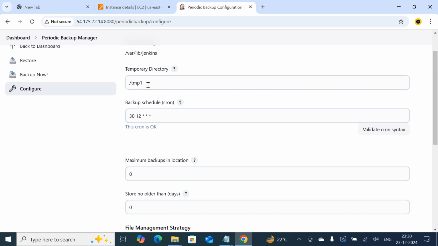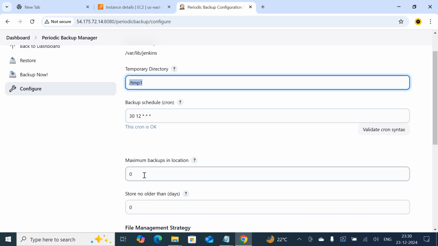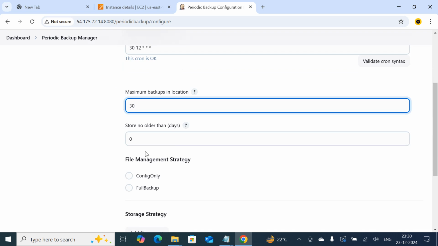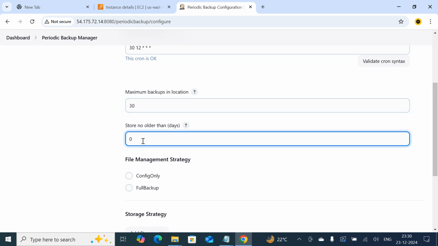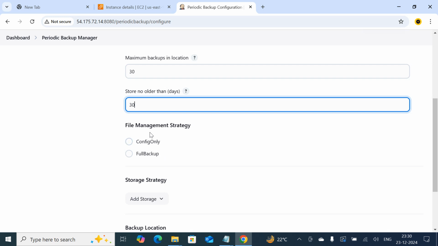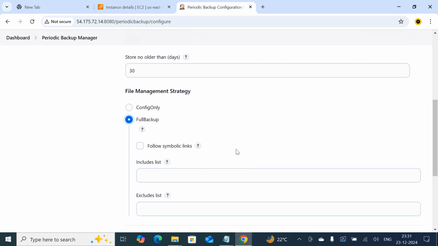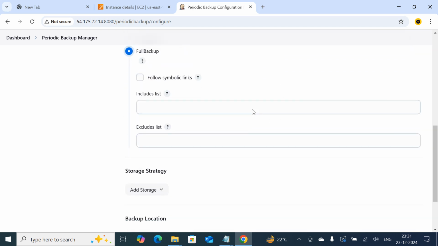Maximum backups in location. So under which location? Temp1. How many maximum backups are there? I want maximum 30. More than 30 is not required. Store number of old days means if I create one backup, how many days can I hold it? 30 days. After 30 days, it will be automatically eliminated. And here, file management strategy. You just want to back up the configuration only, or you want the full backup, based on your requirement. Generally, you can take the full backup.